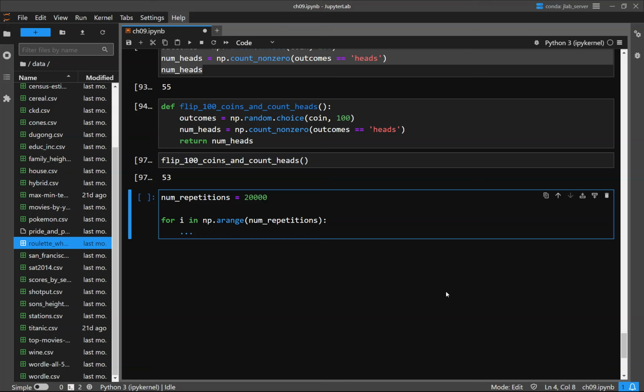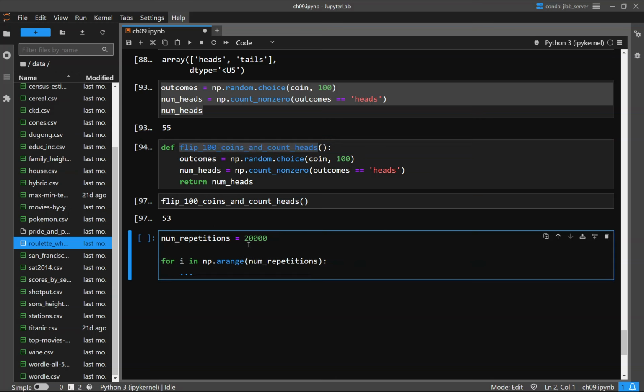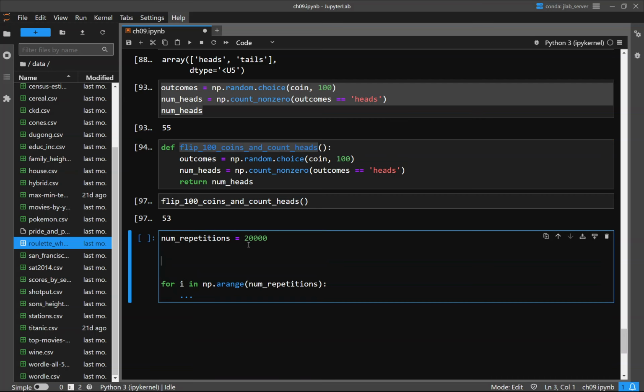All right, so what do I want to do? I would like to do this 20,000 times. Give me 20,000 flippings of 100 coins and counting their heads. That's what I want. I can keep track of each result from all the 20,000 times, or however many I put there. I'll call it head_counts. I'll start it off with an empty array so I can fill it up each time I do something.